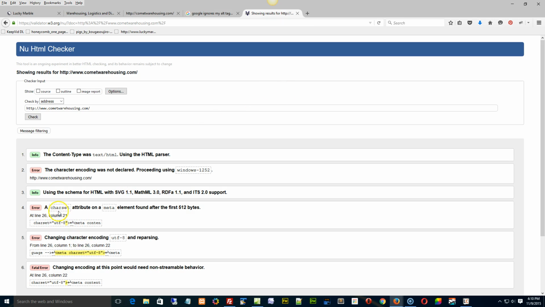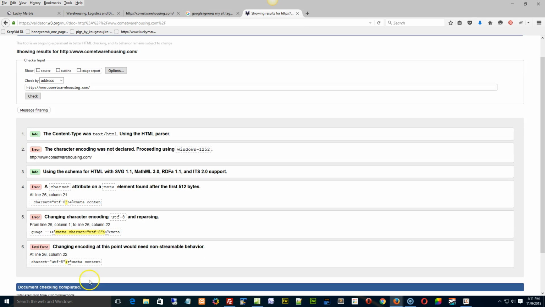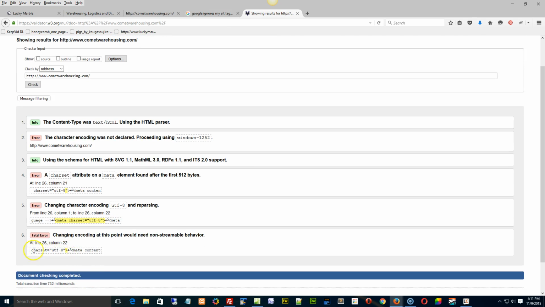It's showing us that the character set, there's something goofy with this thing here. It's like the character encoding, the UTF-8 and reparsing. Basically, it's saying it's getting a fatal error on the character. What do I mean by that?